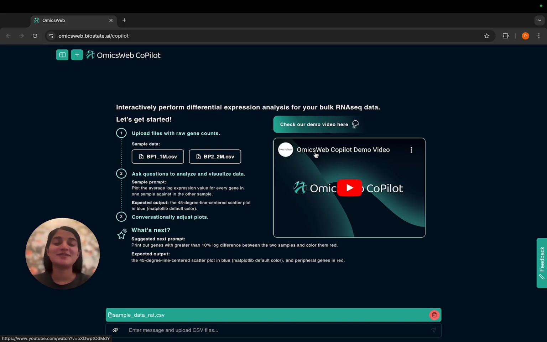Hello everyone, this is Ashwini Patil from Biostate AI, and today I'd like to introduce you to OmicsWeb Co-pilot. This is an AI-based research assistant that specializes in doing bioinformatics data analysis.